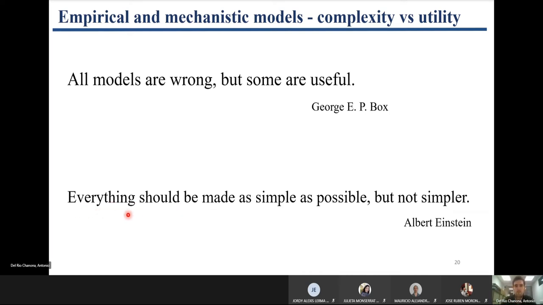The second one is that everything should be made as simple as possible, but not simpler. The idea here is that you can have a very, very complex model, but then it's very difficult to draw inference from it, and you may have to spend lots of time developing it.